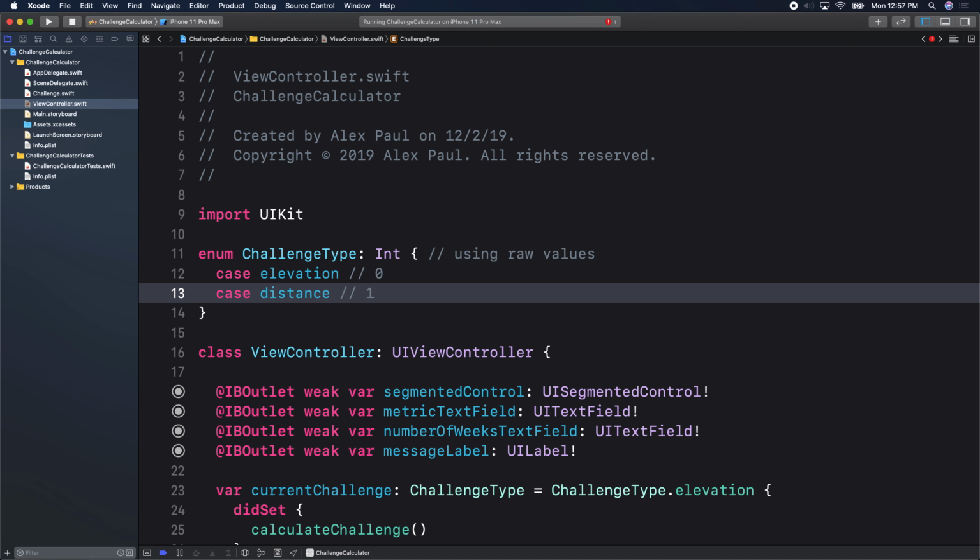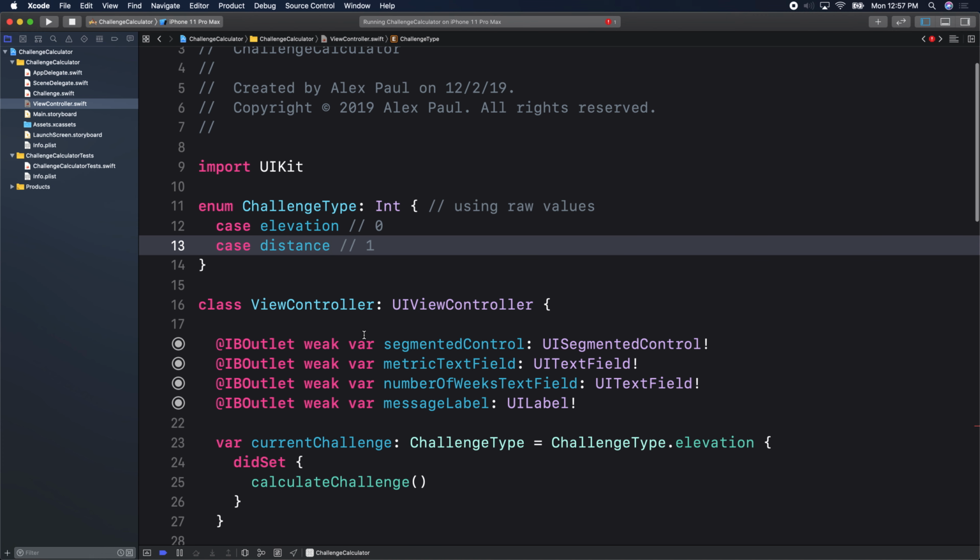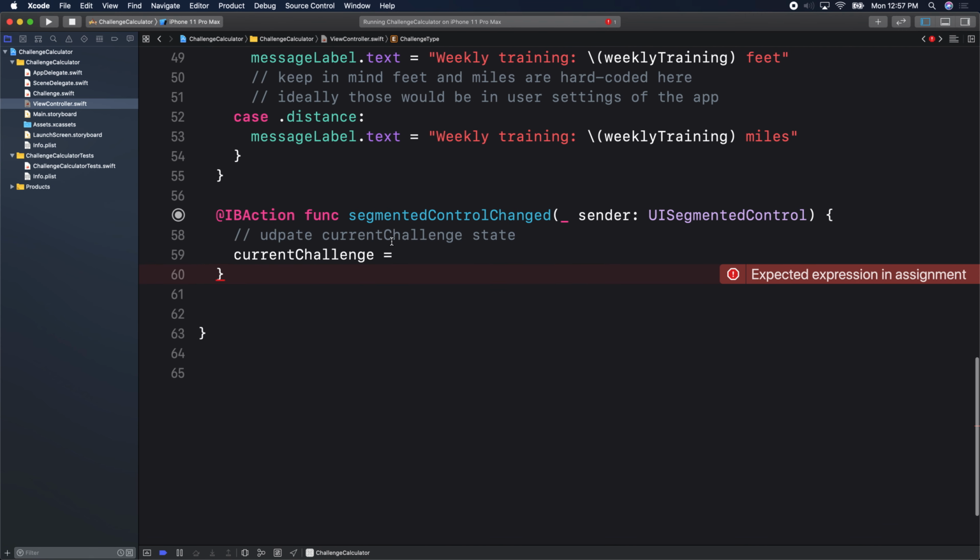That way we could create an enum from the segmented control itself. From the index itself, we'll create an enum case from that. So the user selects 1, we'll create a case using the raw value of 1. So make sure you updated your challenge type, elevation, and distance, right? And let's keep going down.